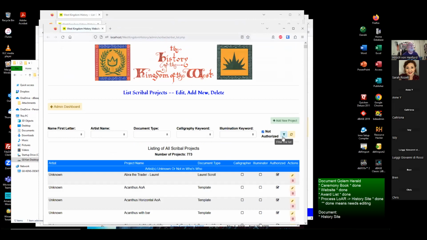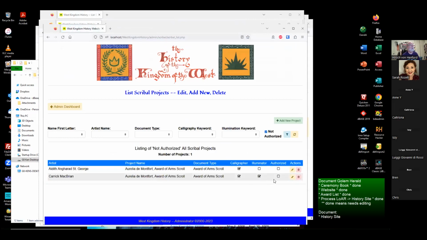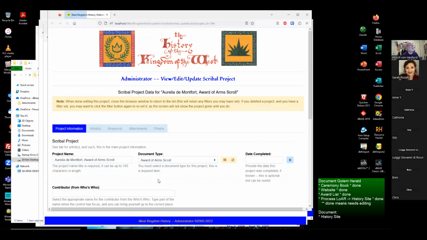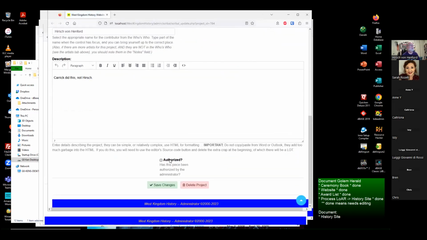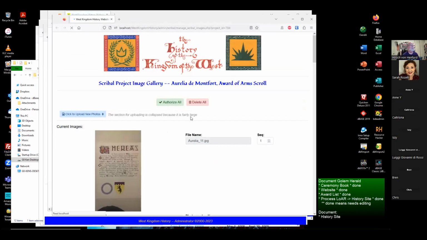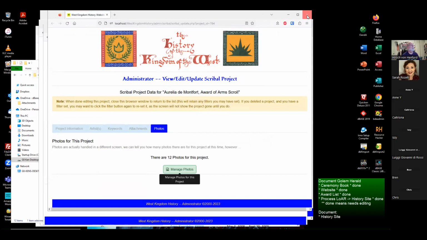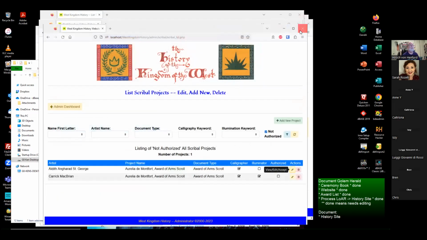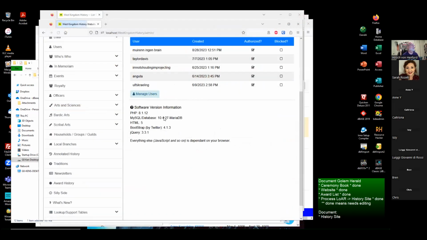Okay, notice that both of those are the same scroll. Just click on one of those. It doesn't really matter. And then I can come down here and authorize the project. Now, when I authorize the project, it doesn't automatically authorize the photos, okay? So I can then do the photos and authorize all, okay? So close that, close that, close that. Okay, if I do that, it shows there's nothing needing my attention.